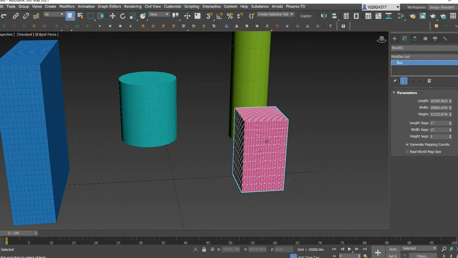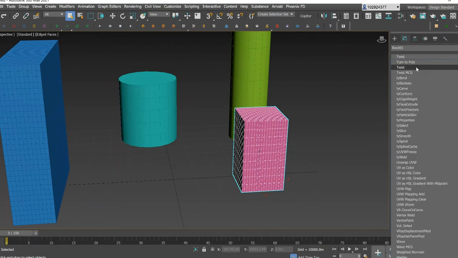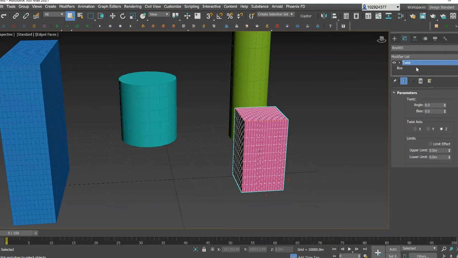Select your first object and go to the Modify tab, selecting the drop-down Modify list and typing in twist. Now the twist modifier is the first modifier we are going to use, and the twist modifier basically produces a twirl effect on the shape. So it will produce a twirl on this square box.